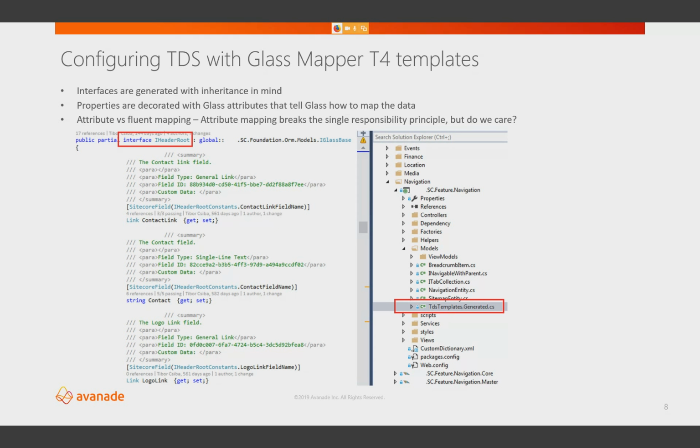in this case, this is attribute mapping, because you see Sitecore field and then the name of the field on top of the property itself. These properties are decorated with these attributes, and this tells GlassMapper what the field name is, so that when it maps the data from Sitecore, it knows which field to look at and grab the data from. Okay, and the fluent mapping would be that you would need to write some code where you would manually describe which property is mapping to which field in Sitecore.